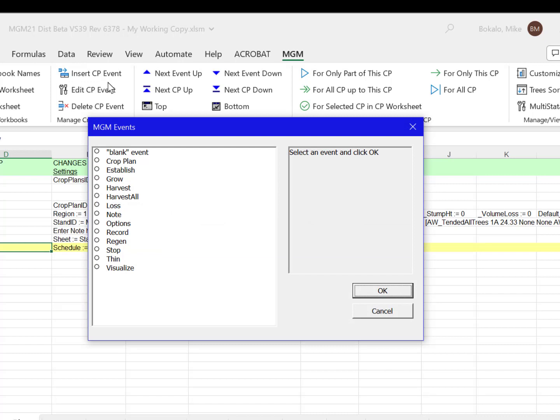Beginning at the top, we can go through the events. The blank event is an event that allows you to insert spaces before and after a crop plan, but never within a crop plan. The crop plan event is an event that actually names a particular crop plan. The establish event determines how we establish the stand, whether it's with the tree list generator or by reading in an actual tree list from the stands workbook.